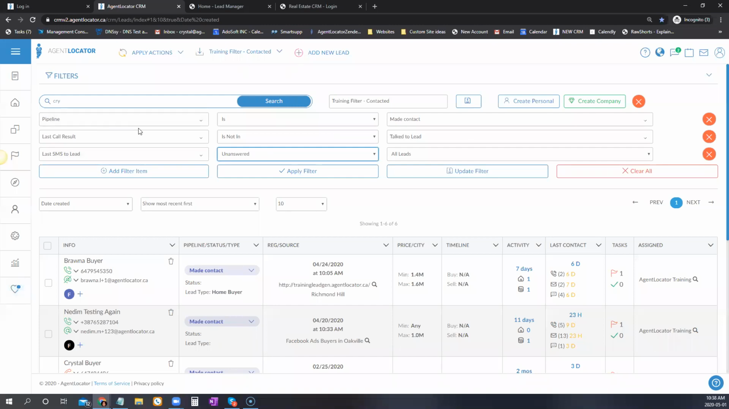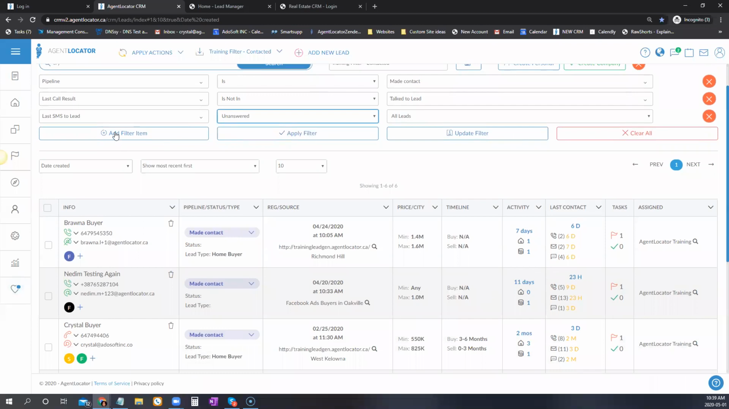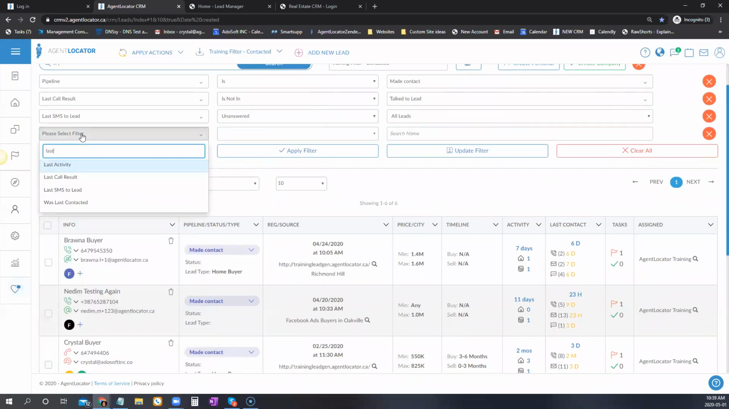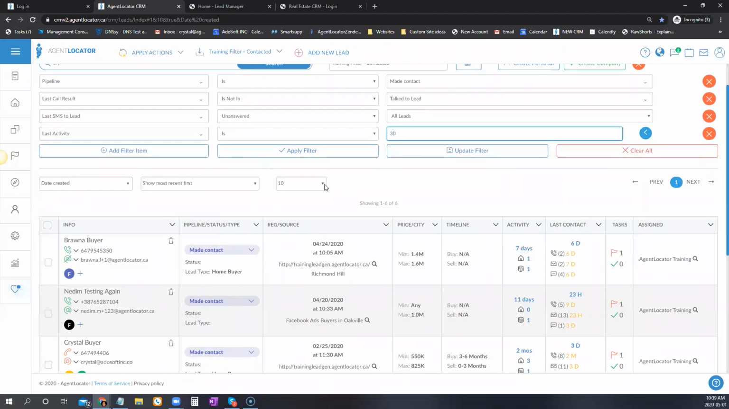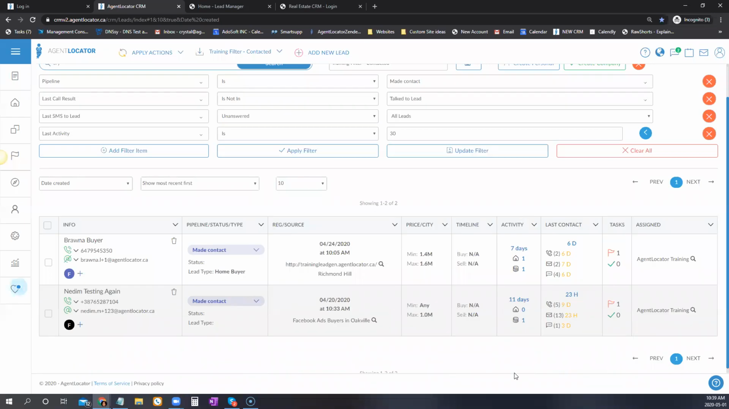So this one here, if you want to use it, is pipeline is made contact, last call result is not in talk to lead, and the last SMS to lead unanswered is all the leads. So these are all the people where your last attempt at communication didn't achieve a good result, needless to say. It allows you to focus on those. You can even break it down into last activity as well. If you wanted all the leads that have been active within the last 30 days, you can apply that filter. And now we've only got 2 that actually qualify in this one here.